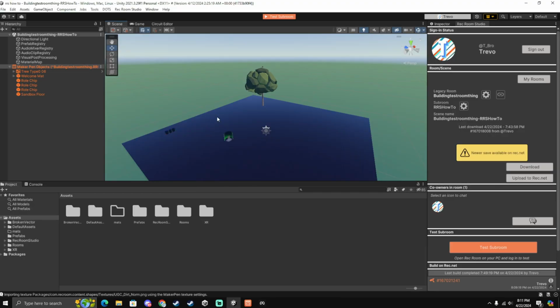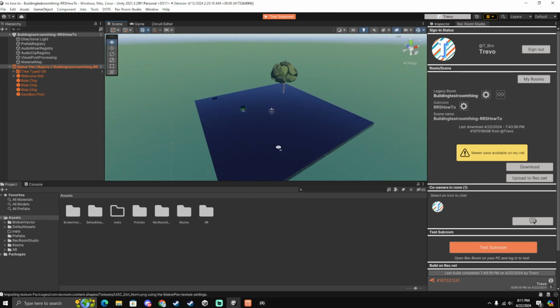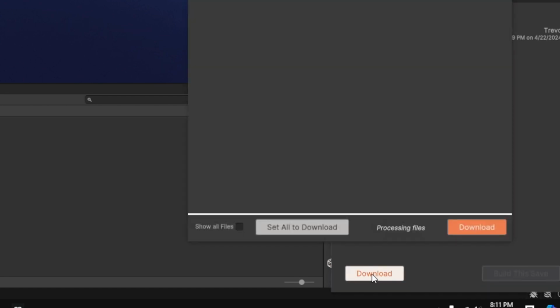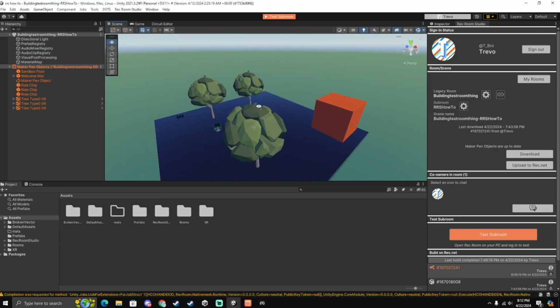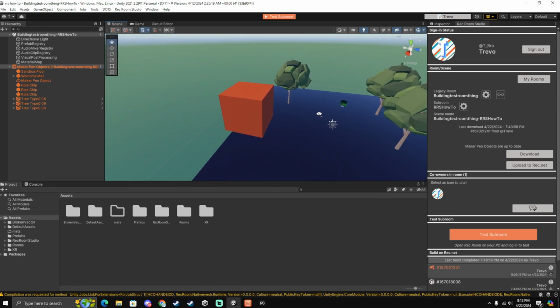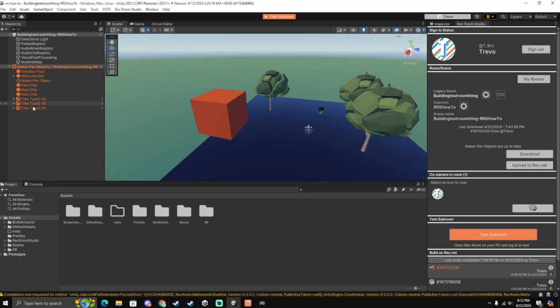All right, so now I'm going to show you how to download saves from RecNet so you could see the stuff that you've done in RecNet Studio. So once you save the room, then this orange thing should pop up down here. Double click it, click download. Once you have downloaded the save, you can see all the stuff that I saved in Rec Room, and now it's showing up in Rec Room Studio. So now all the stuff should show up in the hierarchy here.